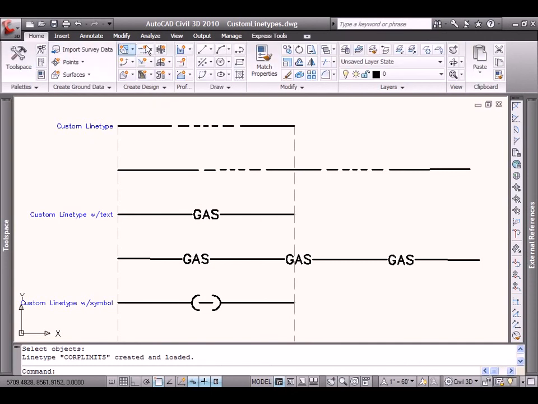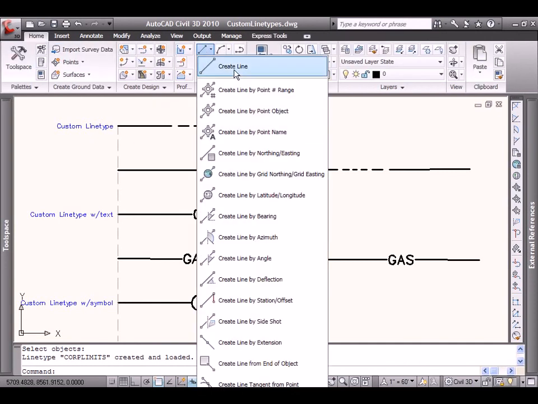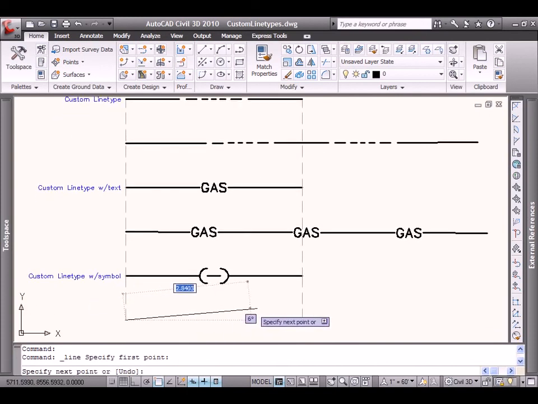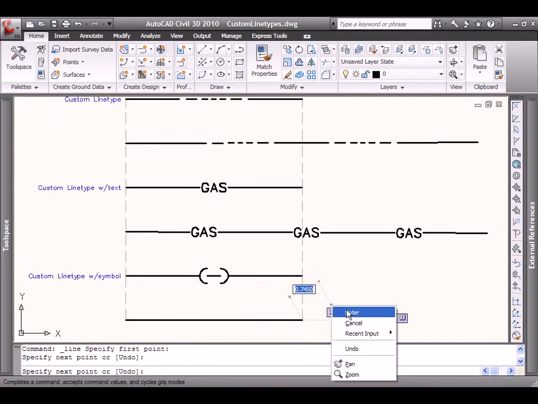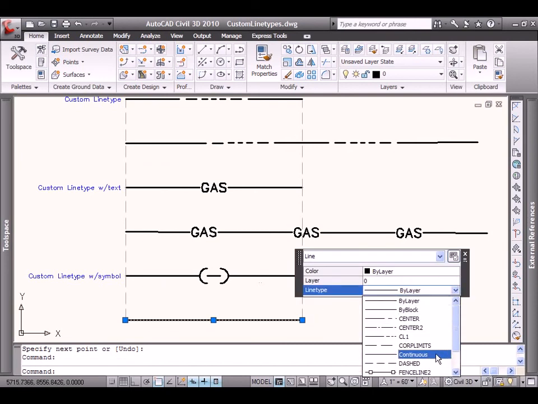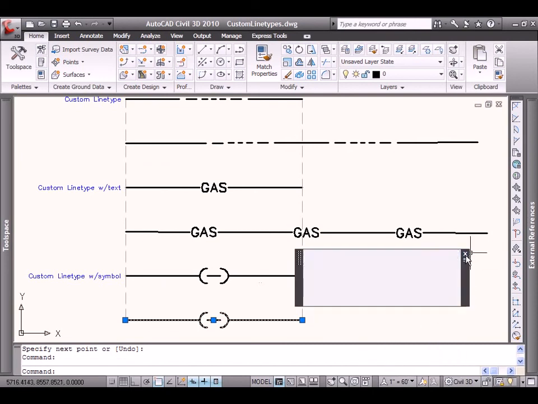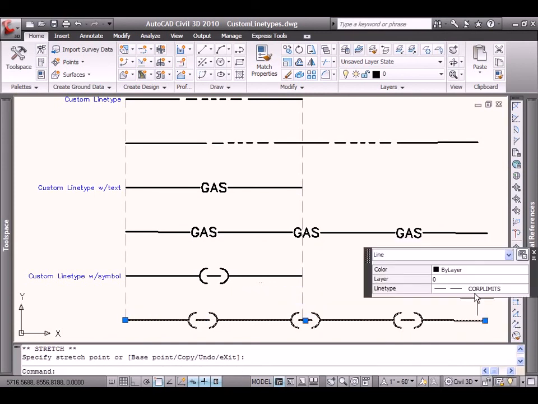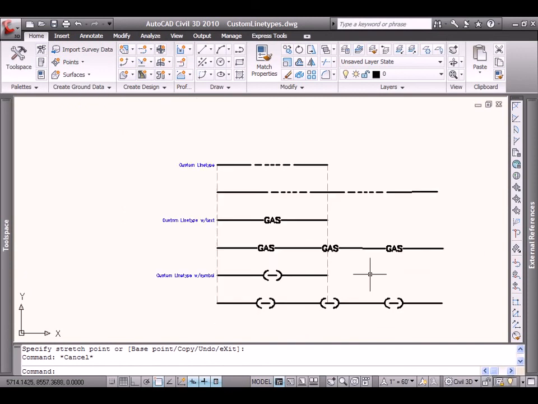Finally, let's test this one. Line will begin at the end point of here to the end point of this one. Much like we did previously, we will associate our new line type. It matches our individual geometry. And finally, if we grip edit that, we see that we have a true custom line type definition.